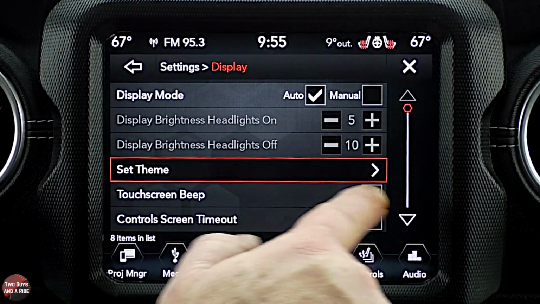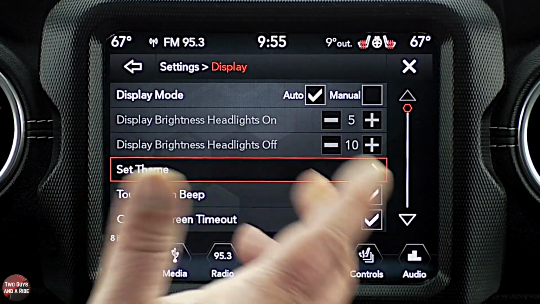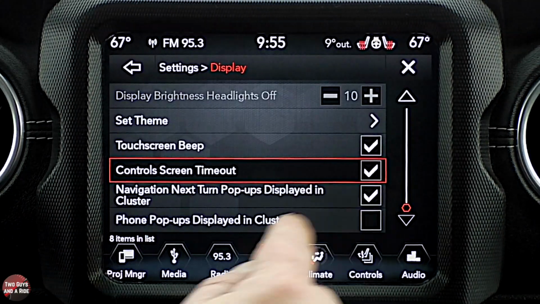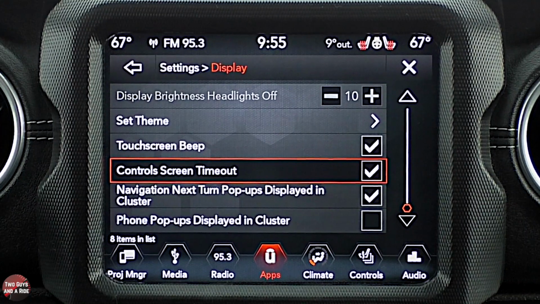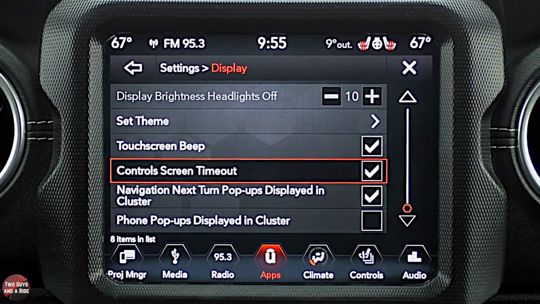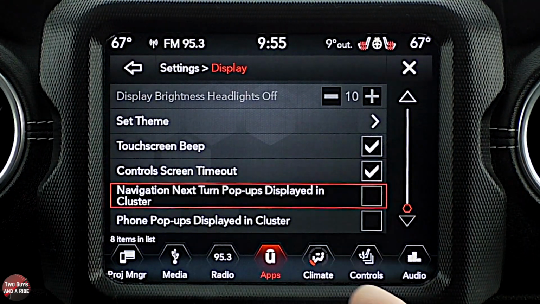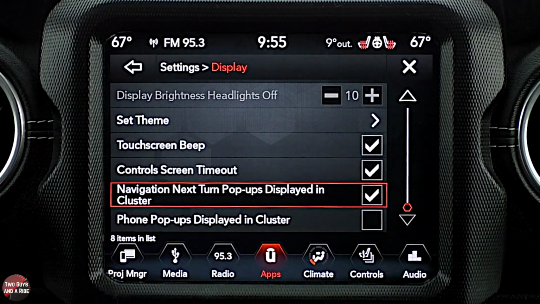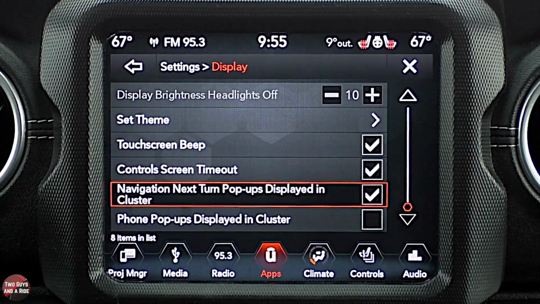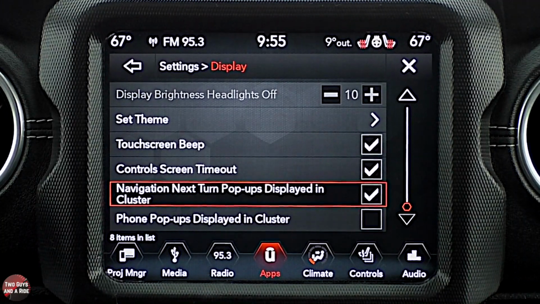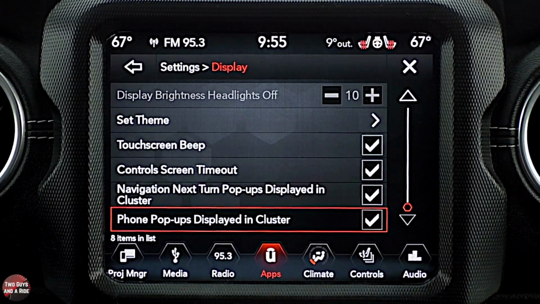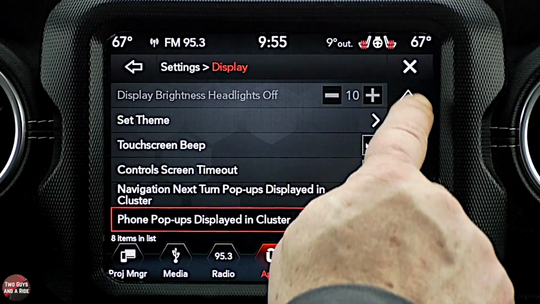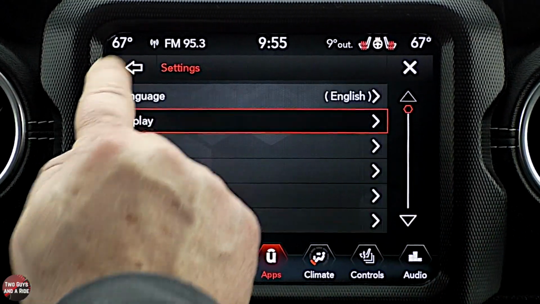All right, touchscreen beep, click it on or off if you don't want that beep when you're touching the screen. Navigation next turn pops up displayed in the cluster, in the driver's information screen. If you don't want your turn-by-turns to display, you would click that off. You want them to turn on, then you go ahead and select that. Phone pop-ups. Okay, do you want your phone to pop up in the driver's screen? I would think so, so I'm just going to leave that one on. All right, let's go back.